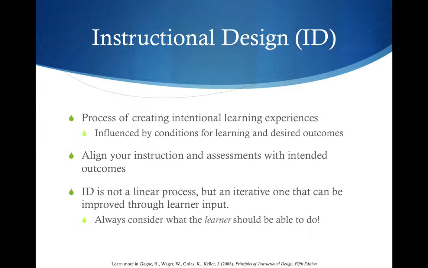Another important part of instructional design is it helps us align our instruction with our assessments. Both of those, in the end, your instruction, which is your content, and your assessment, which is the testing or review, should be aligned with those original outcomes that you planned.